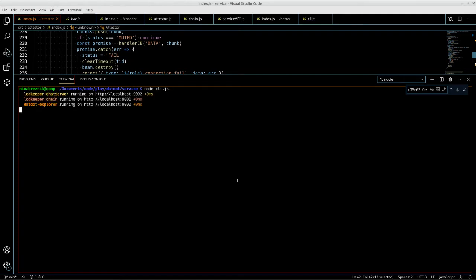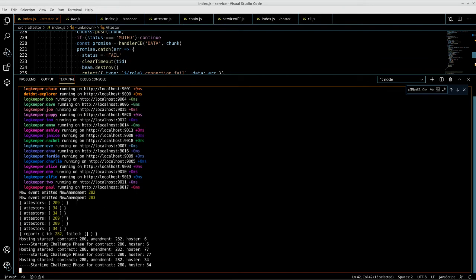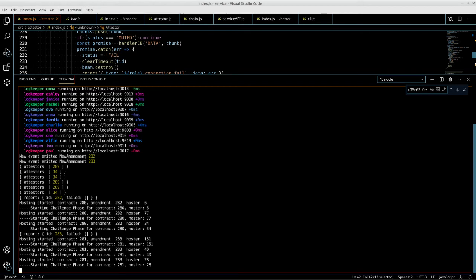What we do in this simulation, we just create like 10 or 15 accounts, which each run in a separate process. And then we create one contract, which consists of 2 amendments, 2 parts. And each of these parts have a set of attester, 3 encoders, and 3 hosters. So we basically have an attester 209 3 times, and an attester with ID 34 3 times. And then, for example, an attester reports for the amendment 282 and says, yay, hoster number 6, hoster number 77, and hoster 34 start. And then the other attester responds for the amendment 283 that this attester was attesting, and says, yay, my hosters 151, 40, and 28 also started hosting.